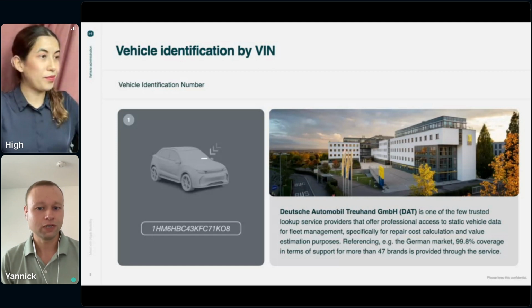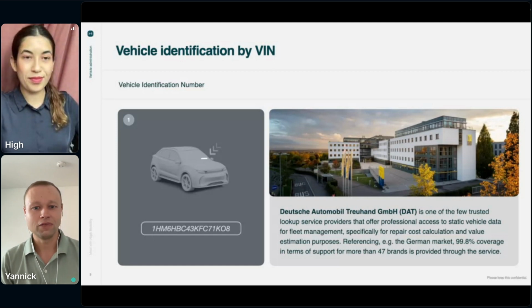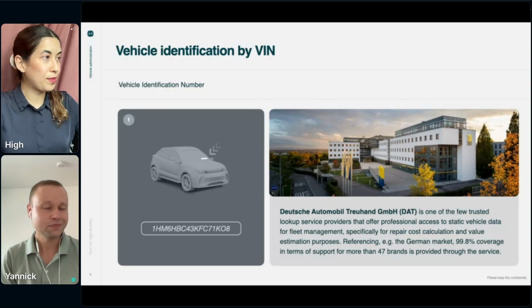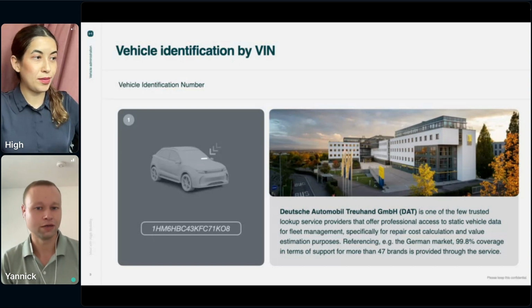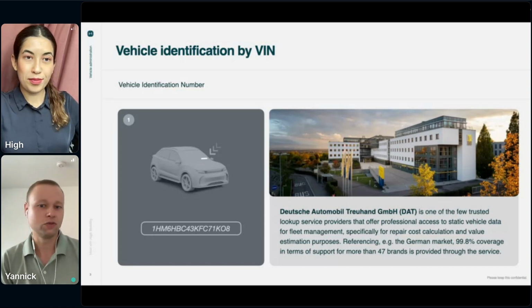To get this information sorted, the vehicle identification number, or the VIN as we use it internally, can be used. This is a 17-digit ID that you could, for example, find in the registration papers of the car, or some brands and OEMs even list it directly in the windscreen.